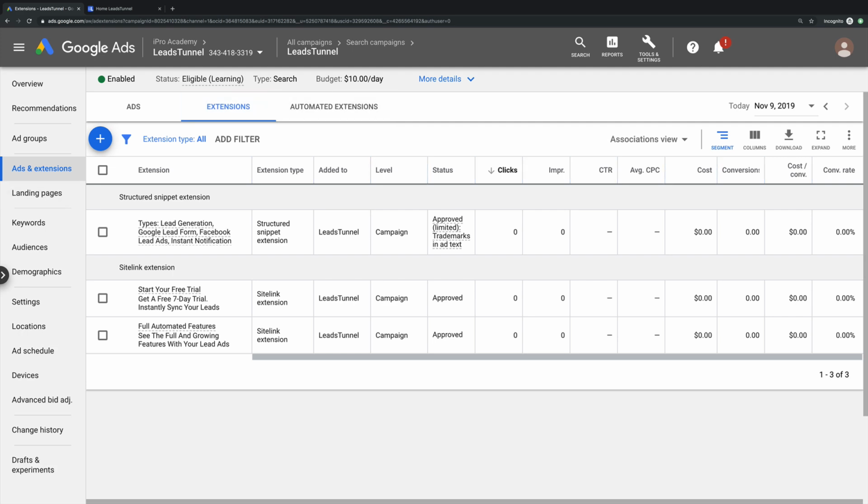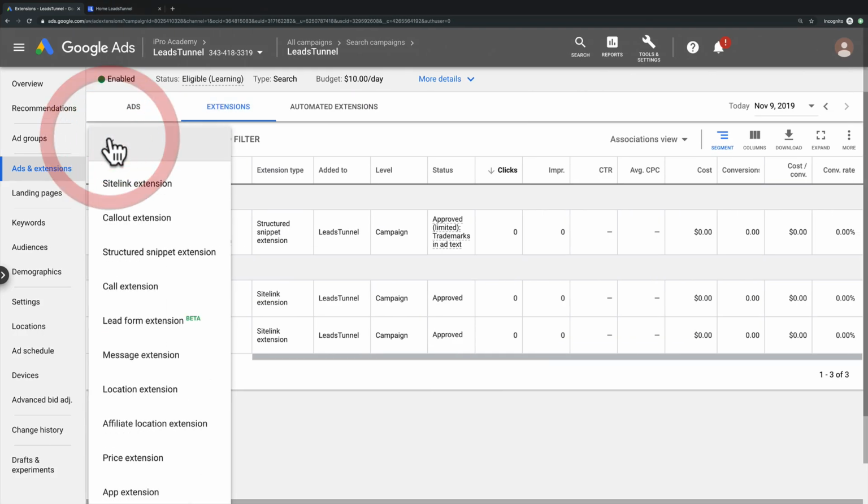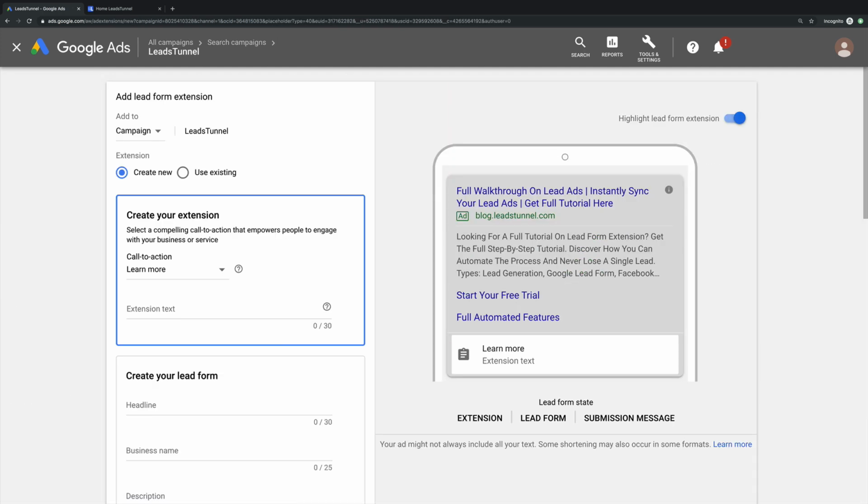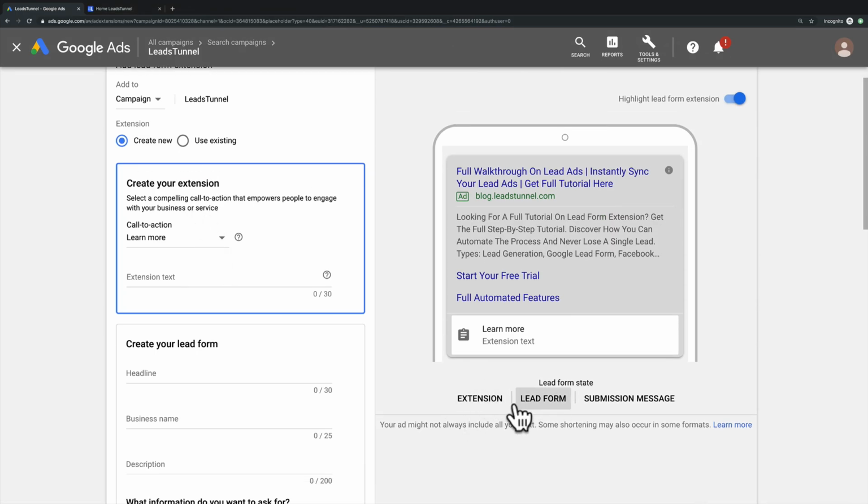Next, you've got to click on the blue button over here, and you'll see lead form extension. Again, lead form extension is still in beta at the moment. If your account does not have this lead form extension, make sure you contact Google and request it from them. Next, click on lead form extension, and you'll be brought into this entire screen and process. In here, you're basically creating 3 parts: the extension itself, the lead form, and also the submission message. First, we're going to create your extension.